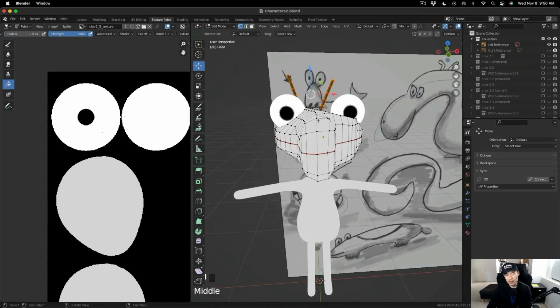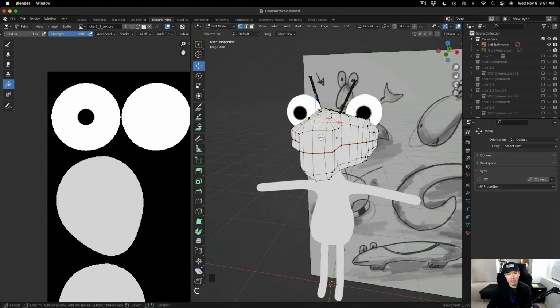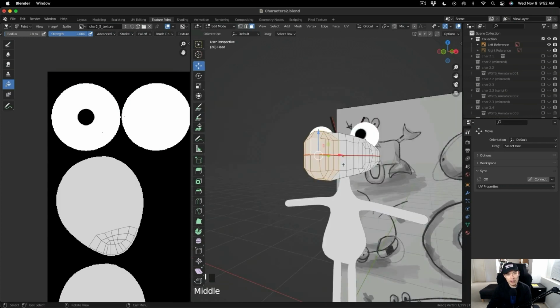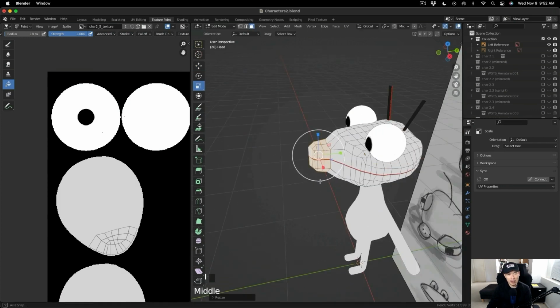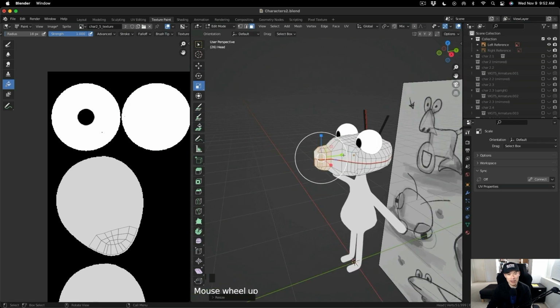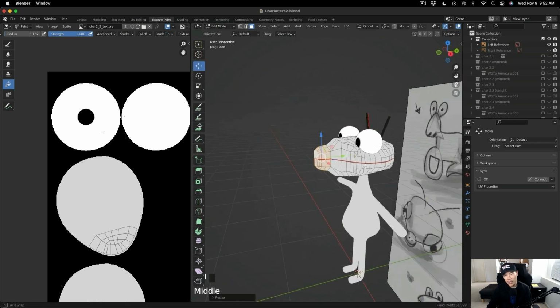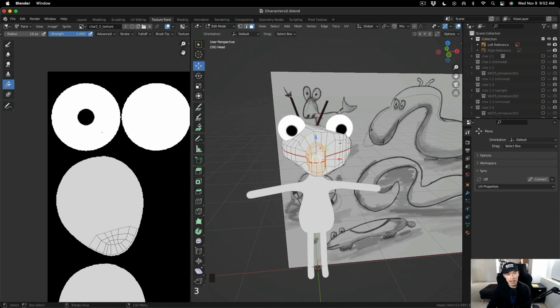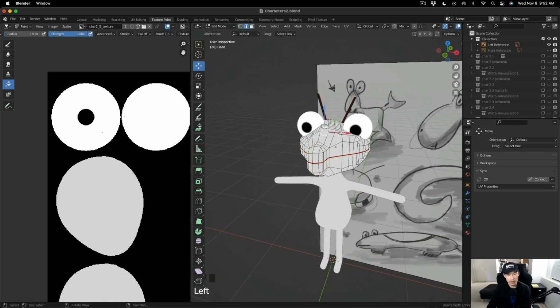But I think something else caught my attention, which was selecting these faces in the front with circle select. Scale this down so that we have a smaller nose and mouth area, and that matches the reference just a little bit more. Having it that big didn't really look like the character on the sketch. Now it definitely looks a little bit more like it.